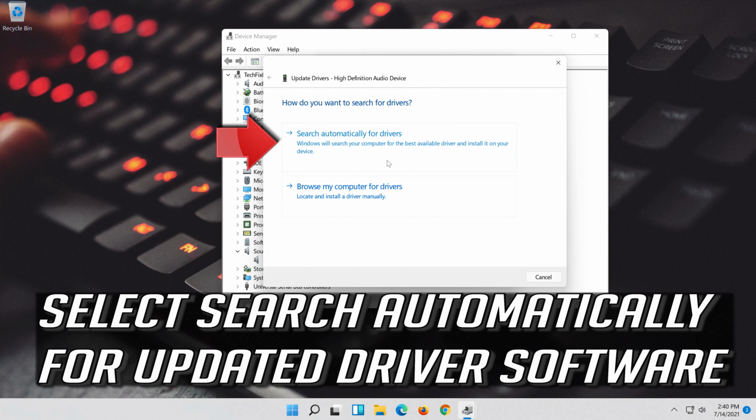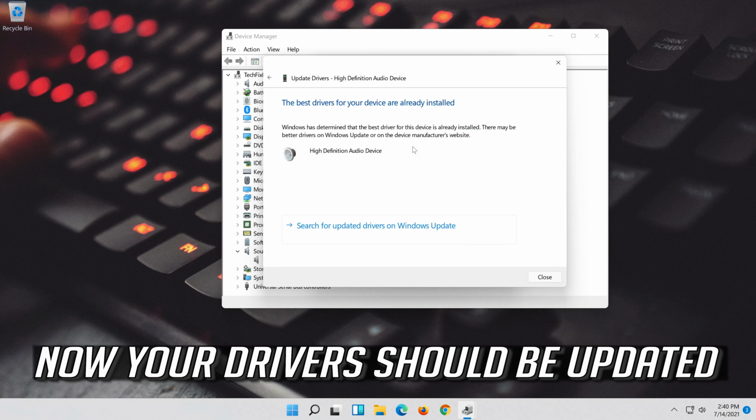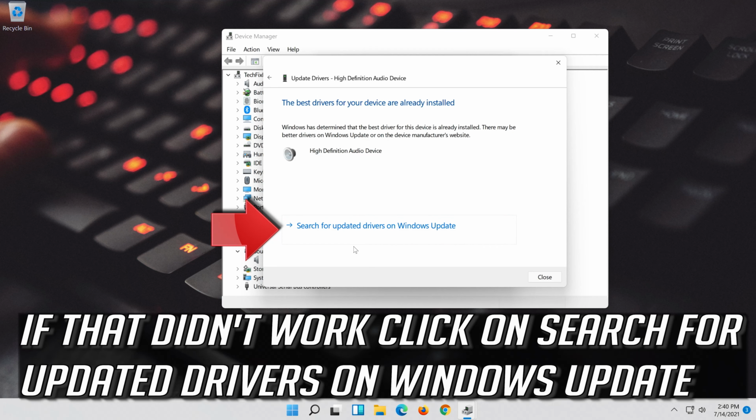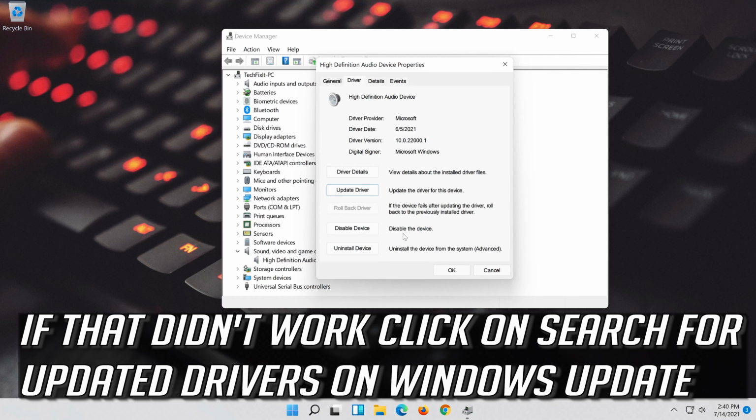Select Search automatically for updated driver software. Now your drivers should be updated. If that didn't work, click on Search for updated drivers on Windows Update.